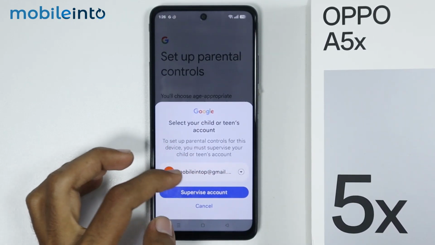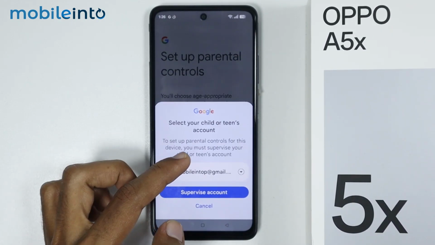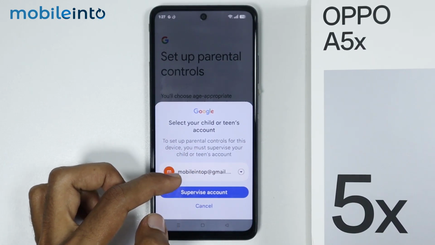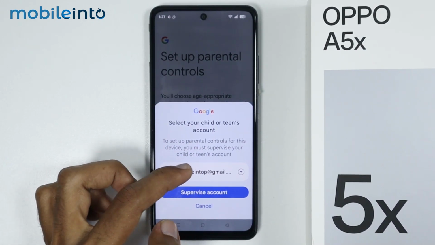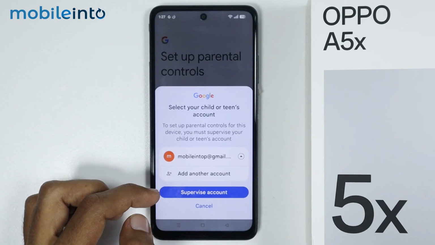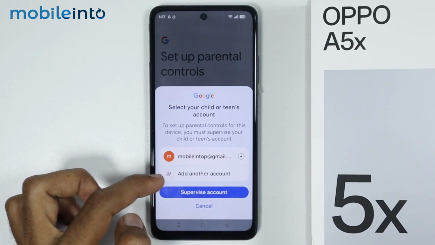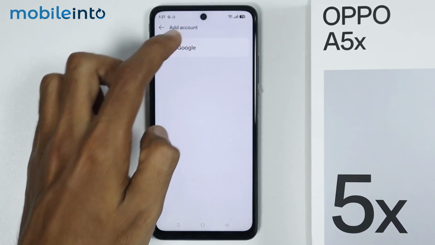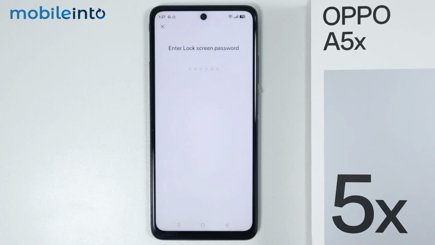And from here, just select the Gmail account of your child. And if you have not logged in with your child's Gmail account on the smartphone, just tap on the Gmail account over here, then select Add another account. Tap on Google. Now just enter your lock screen PIN.